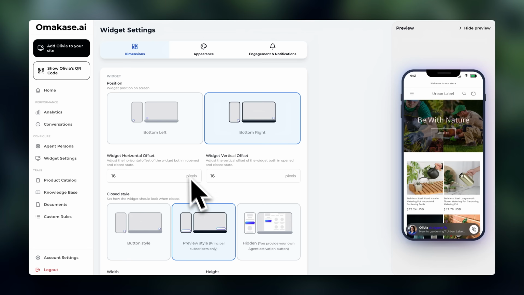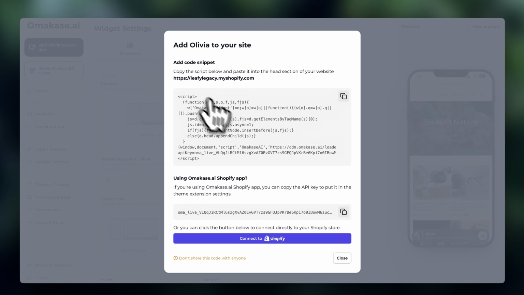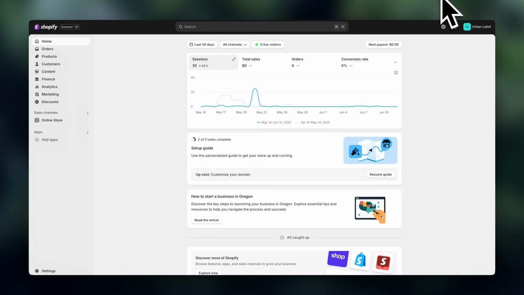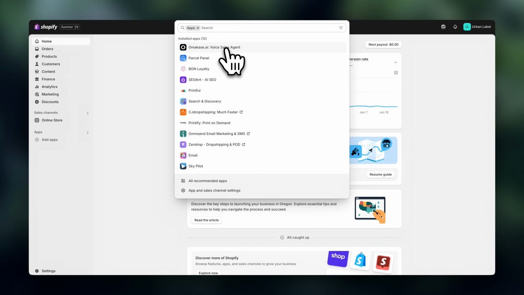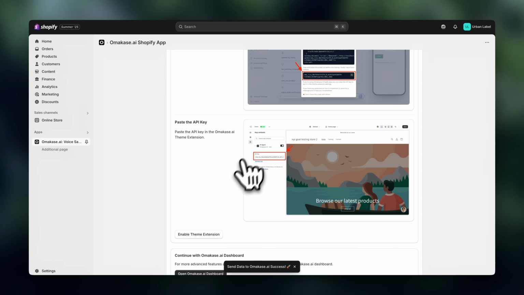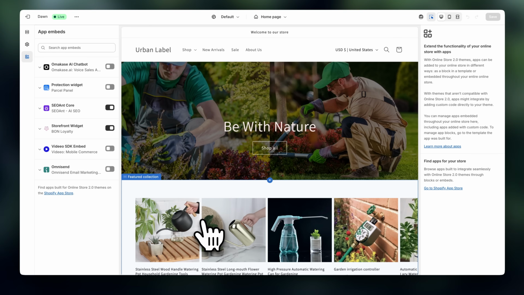Here in the top left corner, you'll see an option to add your agent to your site. Go ahead and click that, and then copy this API key. Now head back to your Shopify dashboard, go to the Omakase app, and click Enable Theme Extension. That's going to take you into your theme editor.